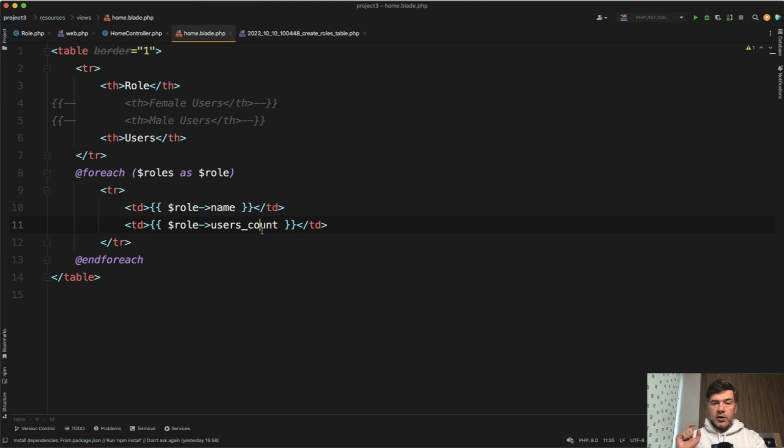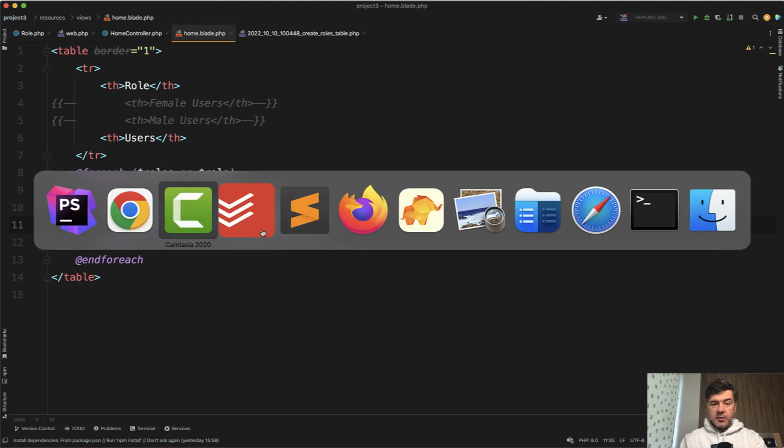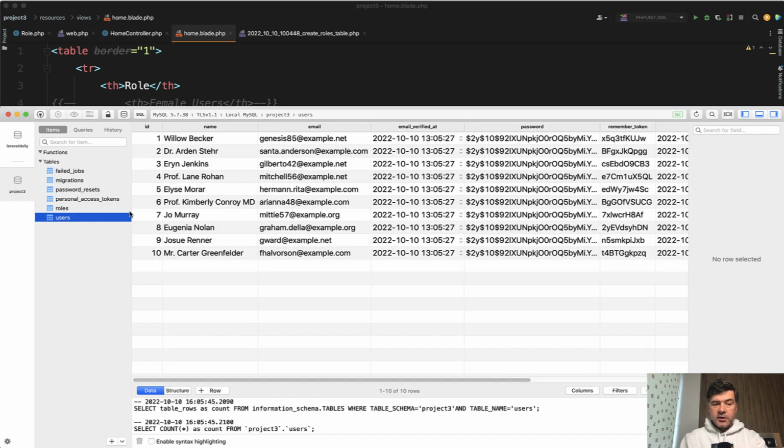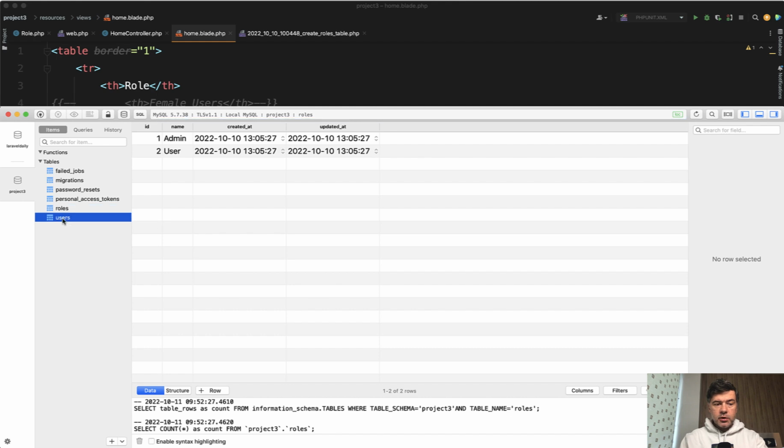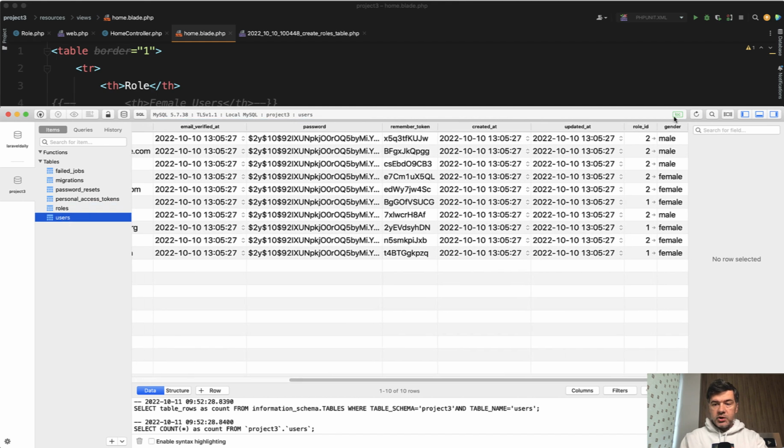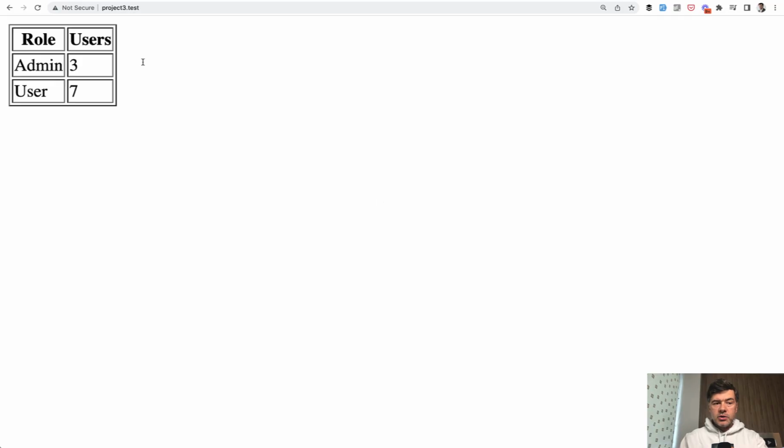Now, how do you add conditions to withCount to also calculate female and male separately, or whatever your condition is? In the database, I have this data. So 10 fake users, 2 roles, users with gender, male or female, and with role ID 1 and 2. Gender is just a string field. So how do we transform this table, role users, to have female users and male users?